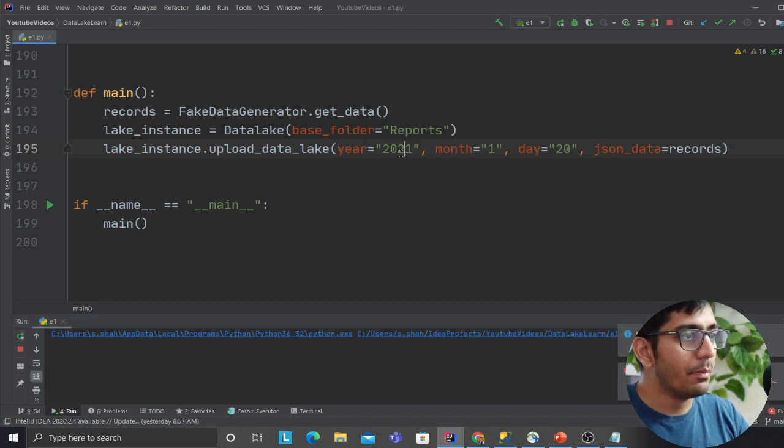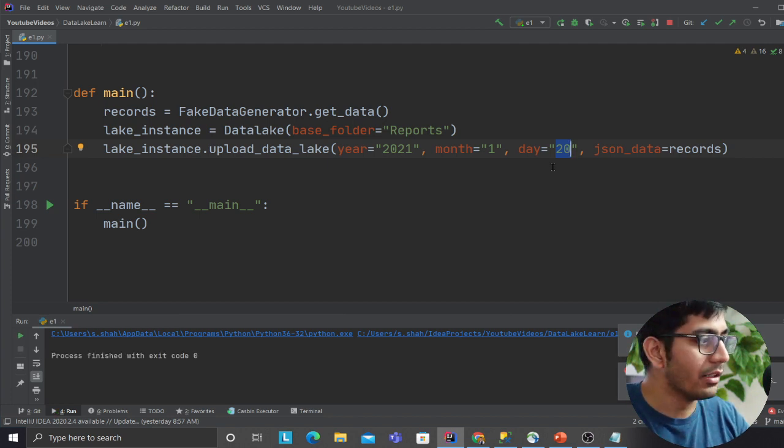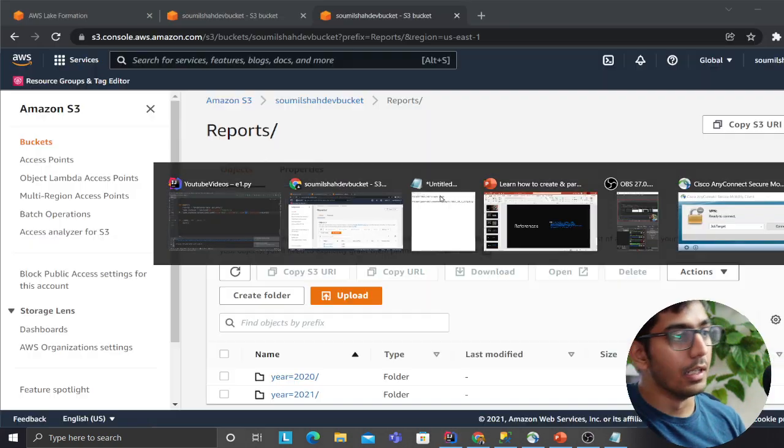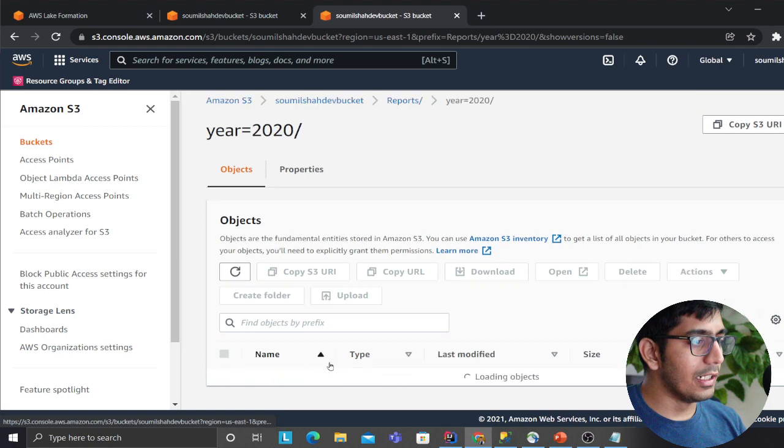So I did it multiple times for different years, different months, different days. You could create a unique list and randomly select the year, month, and day. What this would do, as you can see, is it ran successfully. So this would upload that record to the data lake. Now, as you can see in the data lake, we have this, right?